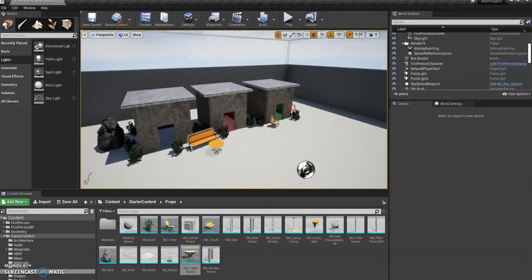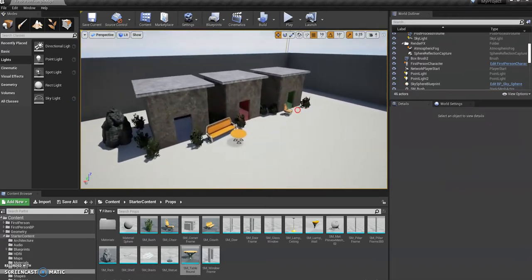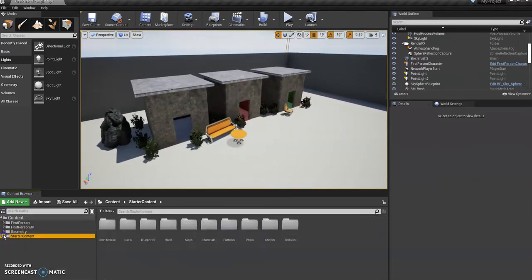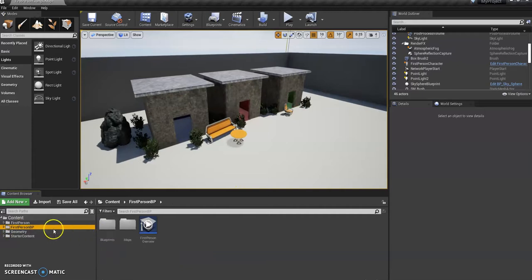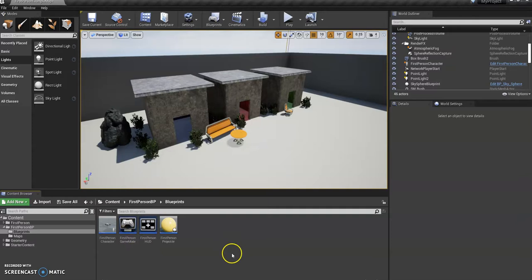Okay, with that being said, let's start looking at this Blueprint system. If you go to this folder called First Person BP, you see we've got a folder called Blueprints, which already has a couple of blueprints in it. One for the character.